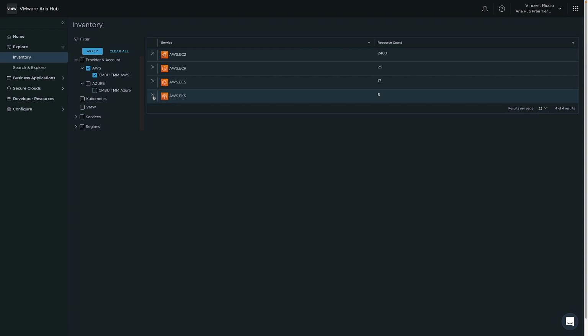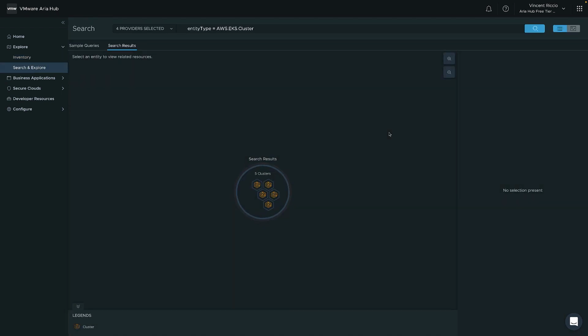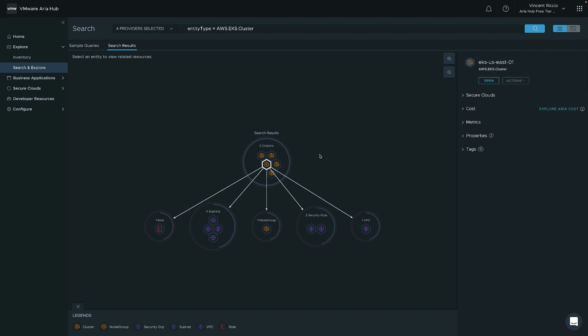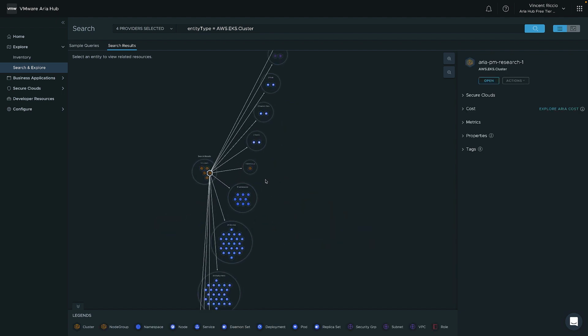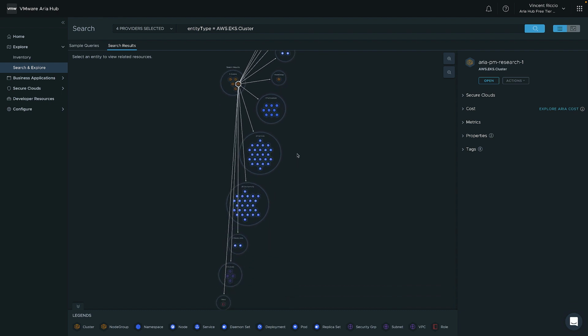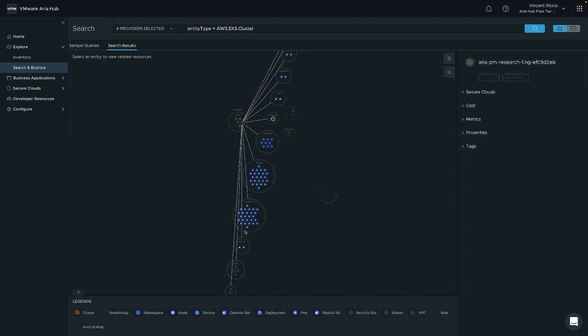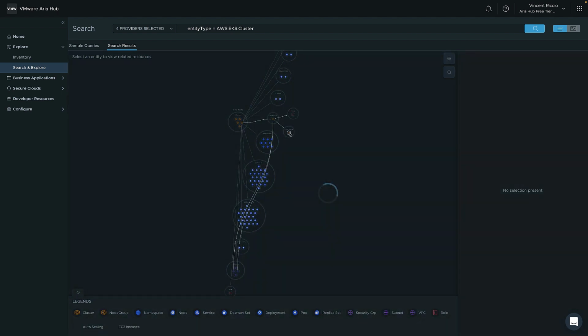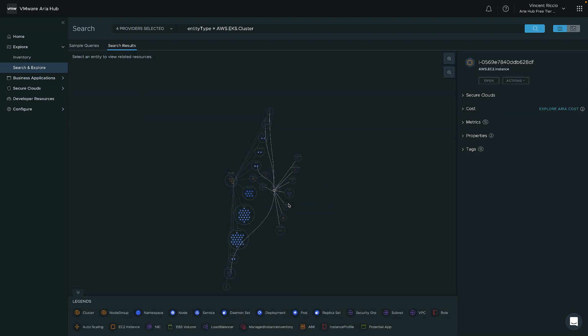If I look in my EKS cluster area, I can see that I've got 5 EKS clusters. And I can see information related to those as well. We also have an agent that we can put on our EKS cluster environment to get more information. So you can see when I clicked on this latest one, Aria PM Research-1, there was a little bit more info. The other thing I could do is drill in a little bit further and look at things that are associated with that particular EKS group.